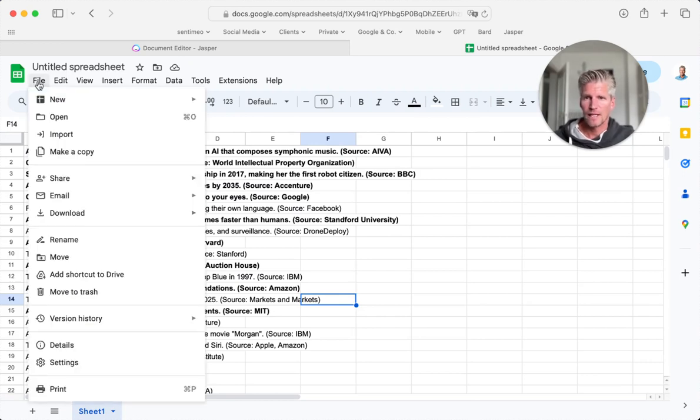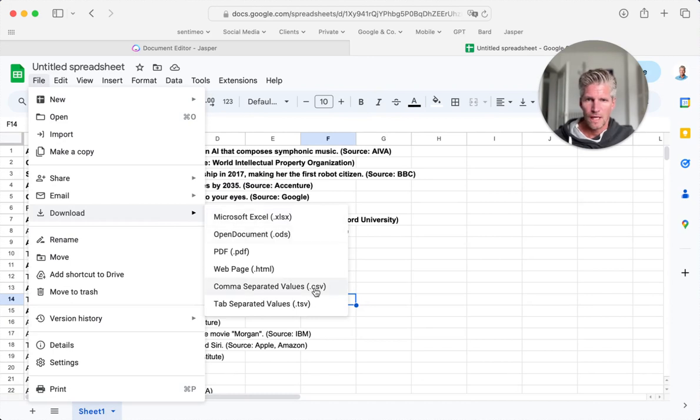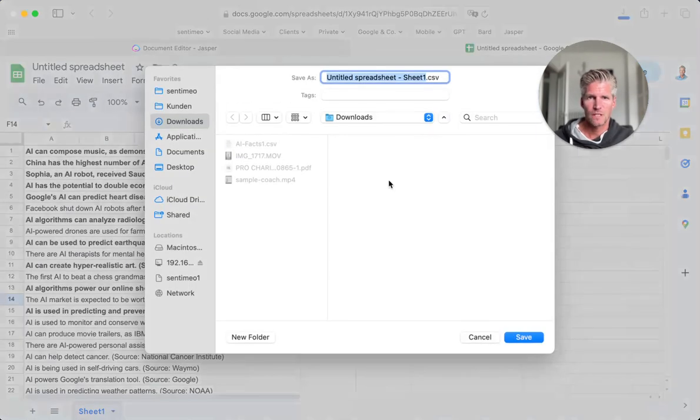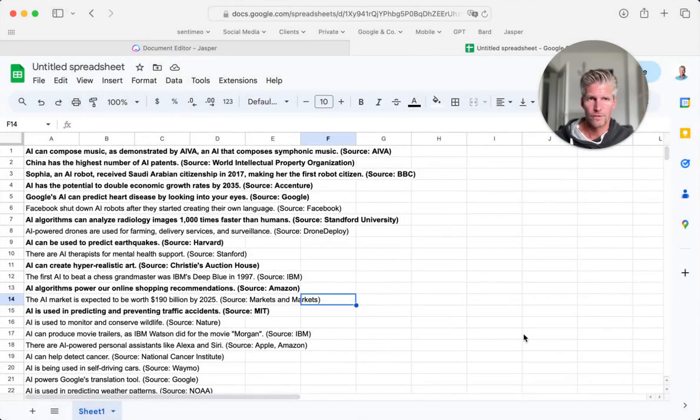Now I say file, download, and CSV. I export this list as a comma separated CSV file. I just save it now here as untitled spreadsheet here in my downloads folder.